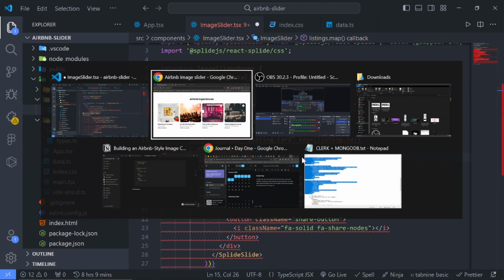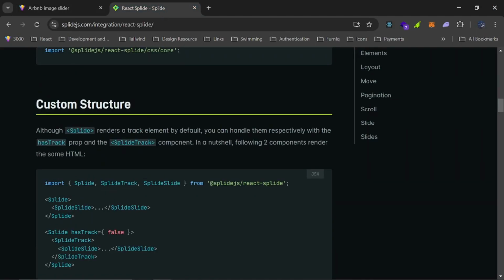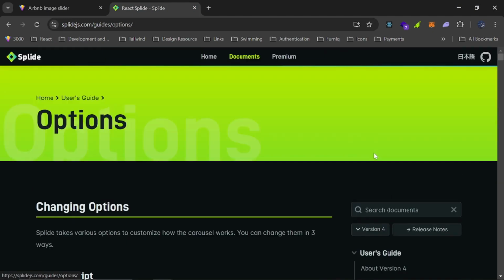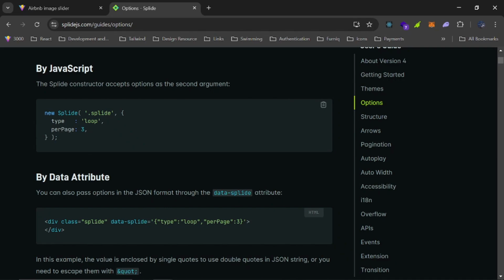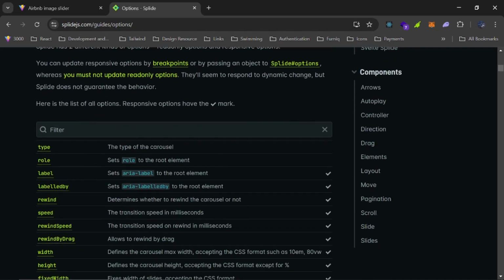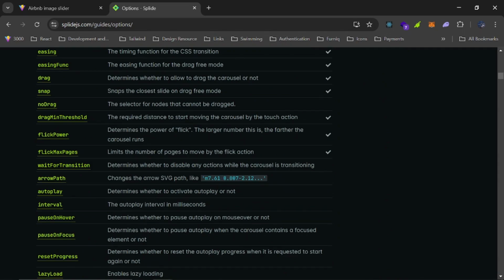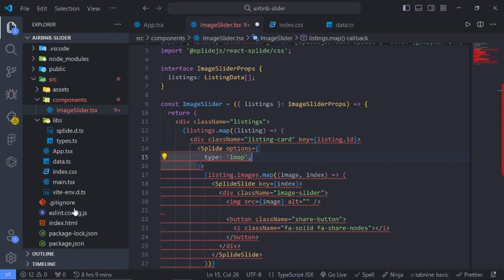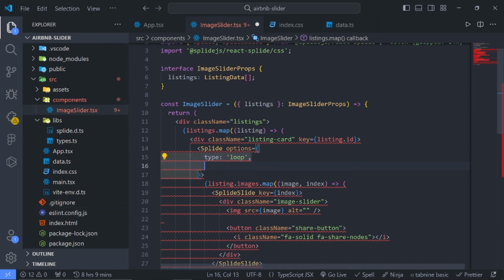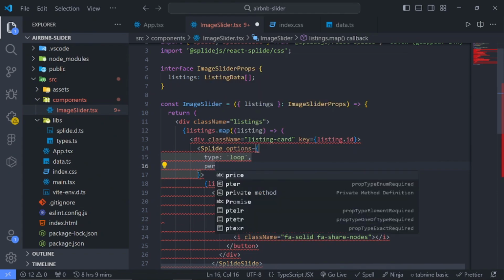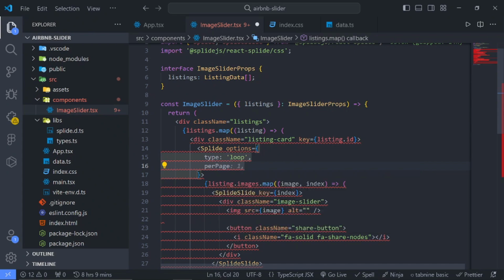So again, you can go to the docs, and if you go to options right here, you can see all the options to use. So everything is right here. So just to save time, I will quickly just add the ones we'll be needing. So also add how many images you want per page. So I'll just set this to 1. I think the default one is 1.